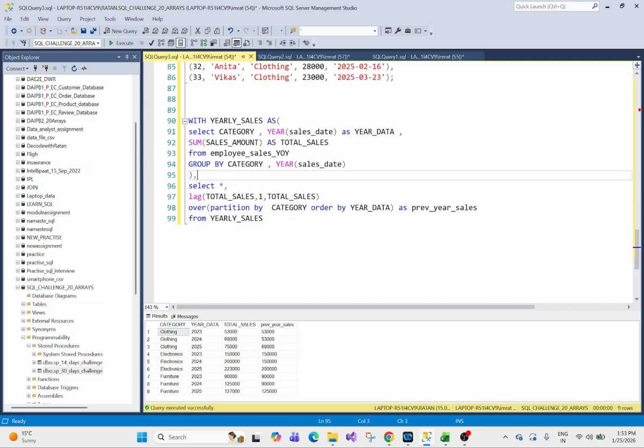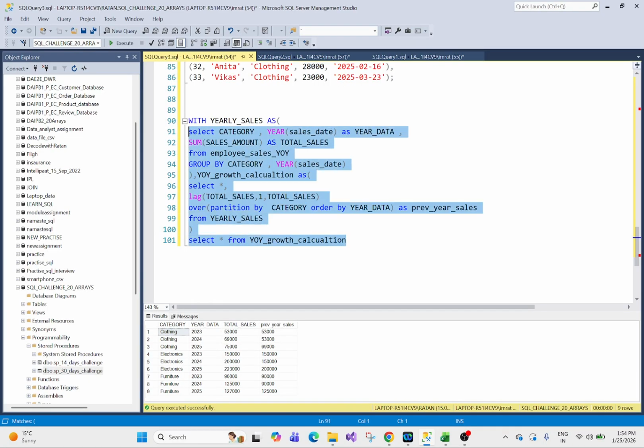Now again create one CTE, and what is the name of the CTE? Let's suppose year over year growth calculation. Close this function and again write select star from year over year growth calculation. Let's run this. In this step, we will find the percentage.